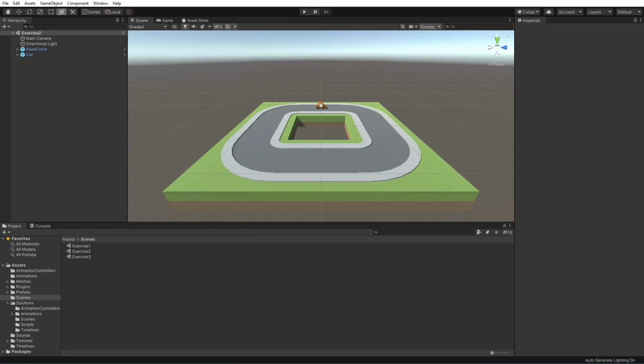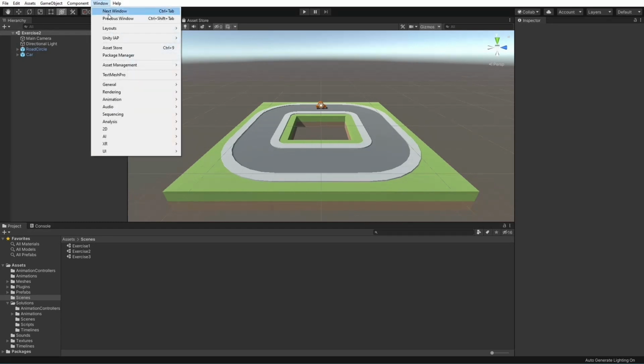Let's take a closer look at this using an example. Just like in the last exercise, we have a small car, and we only want it to drive around. This time, however, not animated with the animation window, but with the timeline window. To open this, I go to the main menu above, under Window, Sequencing and Timeline.